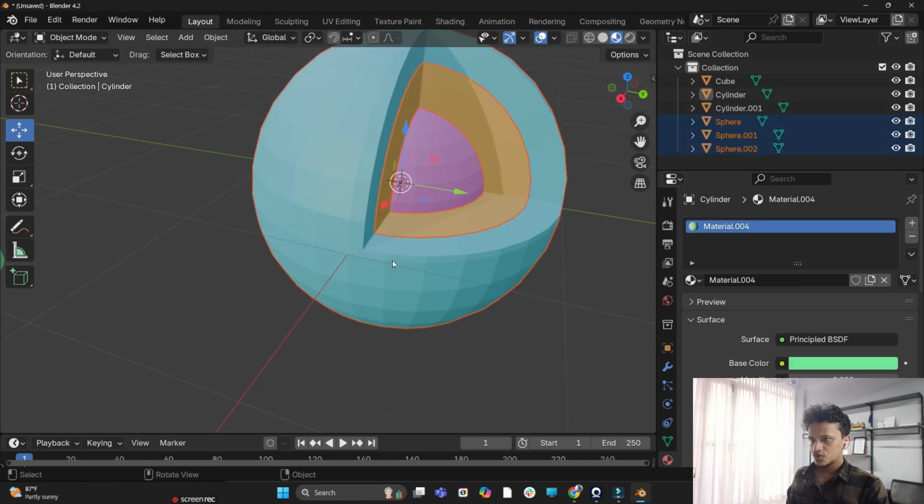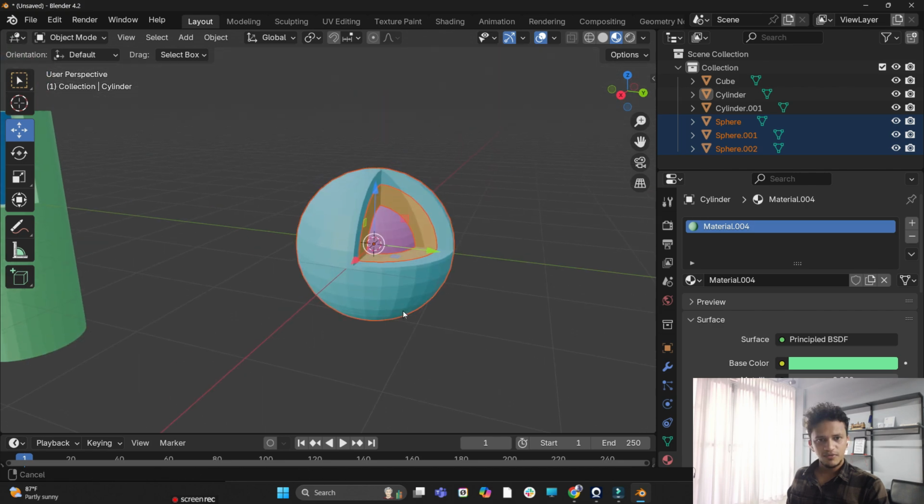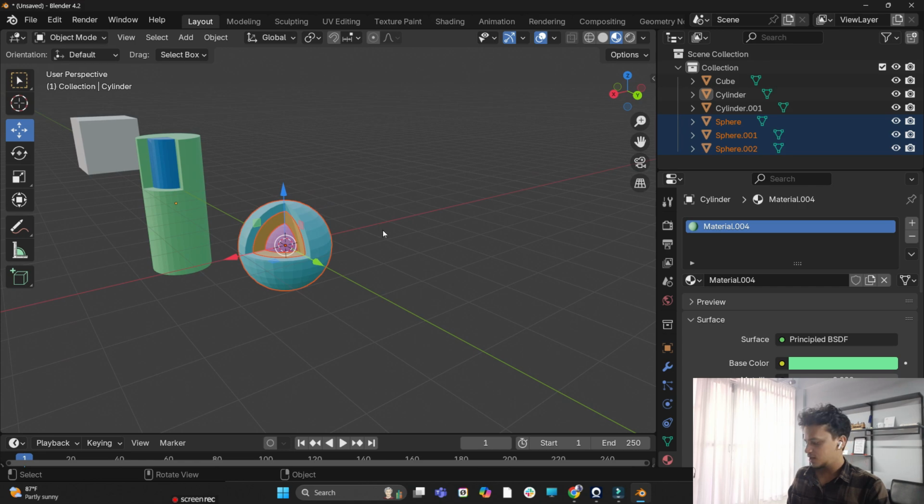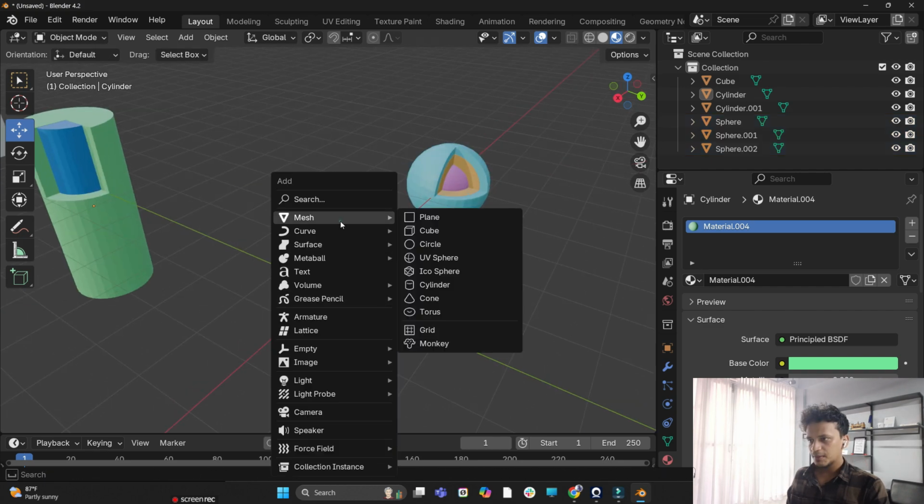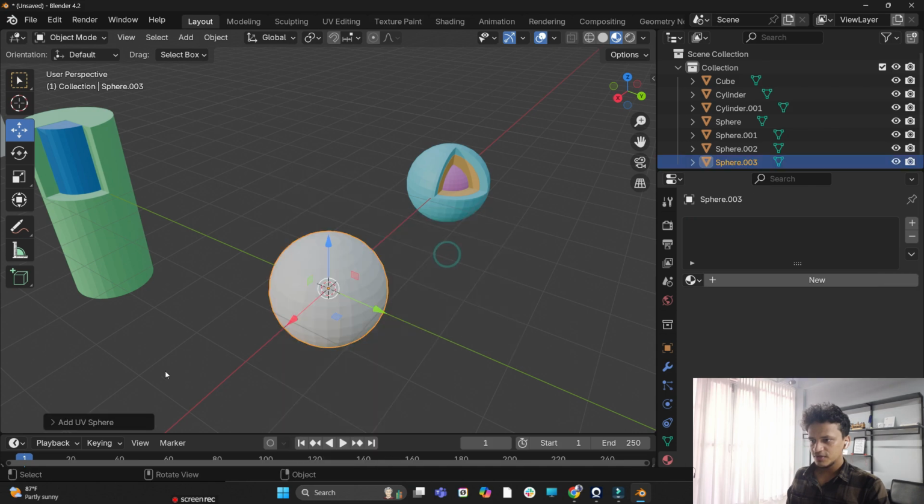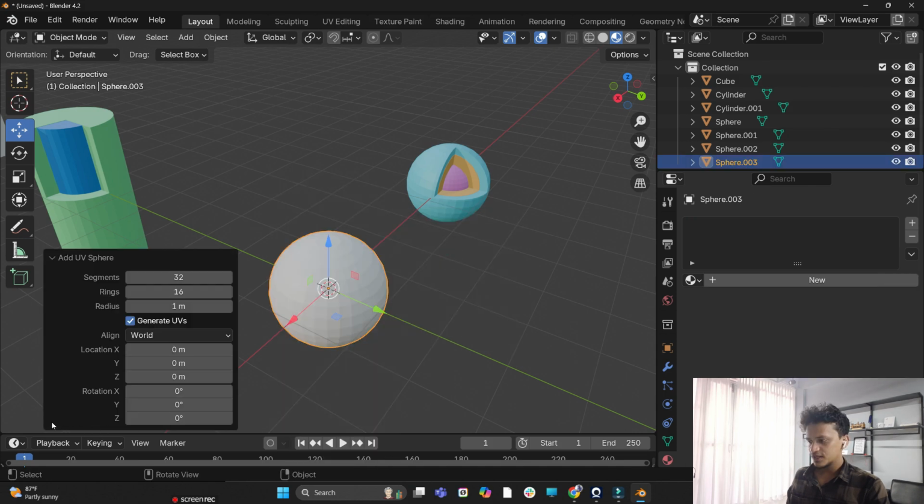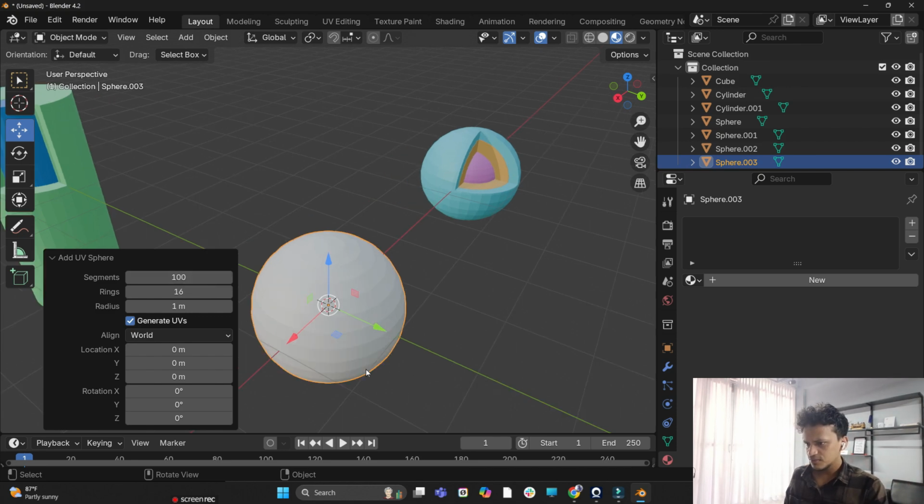Okay. So one tip that I would like to give you in between: you can see these subdivisions on the sphere, right? How to avoid that? When you add the sphere or any object, you need to add more subdivisions. Shift A, mesh, UV sphere, and you will find this option here, expand that. Here you need to increase the number of segments. Don't increase it a lot because it will take up a lot of memory. Blender can even crash. So choose 100 as an optimal level of subdivision.